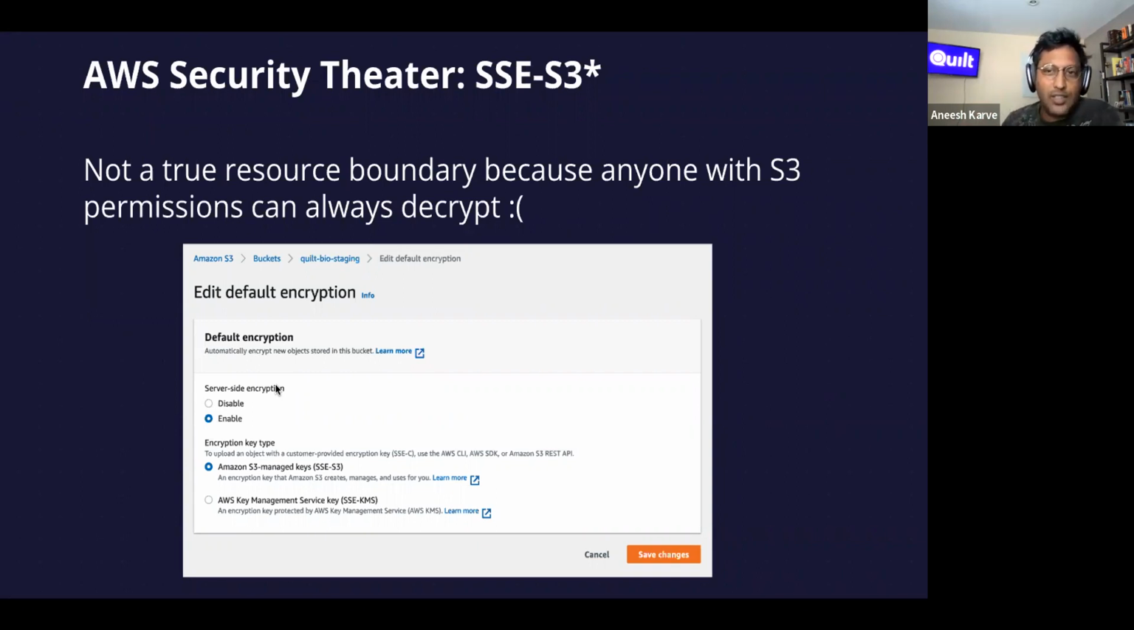How many people have seen this checkbox? You can kind of raise your hand. Does anyone remember this when setting up S3 buckets? So when you see this, it now drives me to drink now that I've spent time with Stephen, and it's a little bit of security theater.